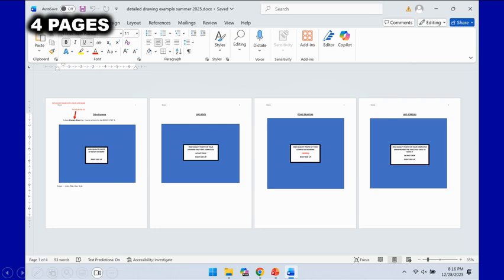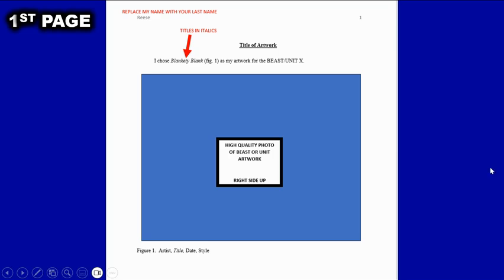What you're turning in is 4 pages. So here is the original artwork. Here is your photo after 1 hour. Here is the final drawing that you did. And then here is your photo with the art supplies. Remember to replace my last name with your last name. Anytime you use a title, put it in italics.